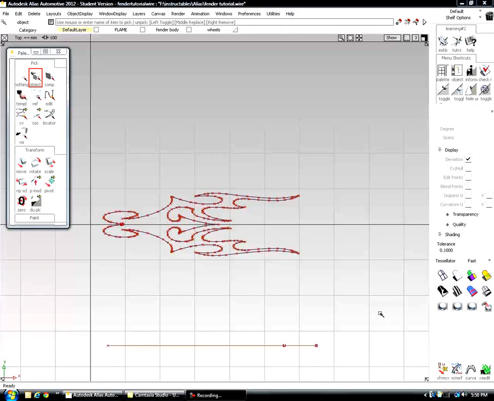In this tutorial, I will take you through the necessary steps on how to create a fender in Autodesk Alias Automotive 2012. For my design, I've decided that my rear fender will be in the shape of flames. To get this shape, I first went onto the internet, found an image of flames that I was satisfied with.